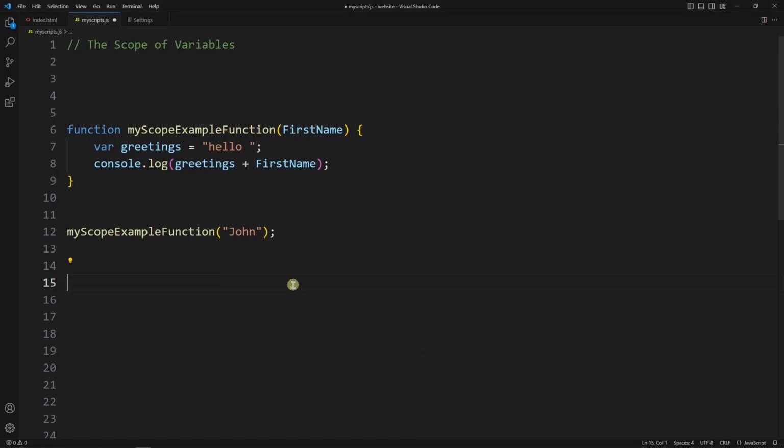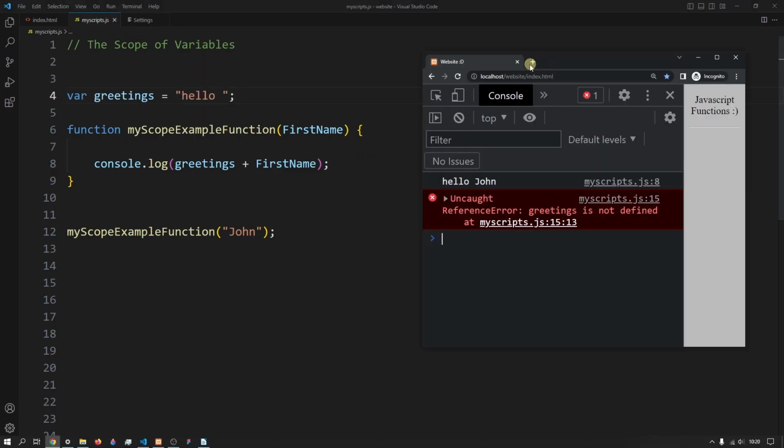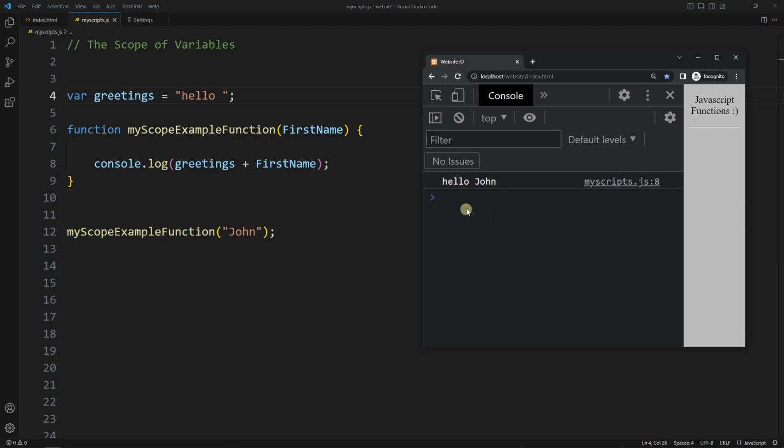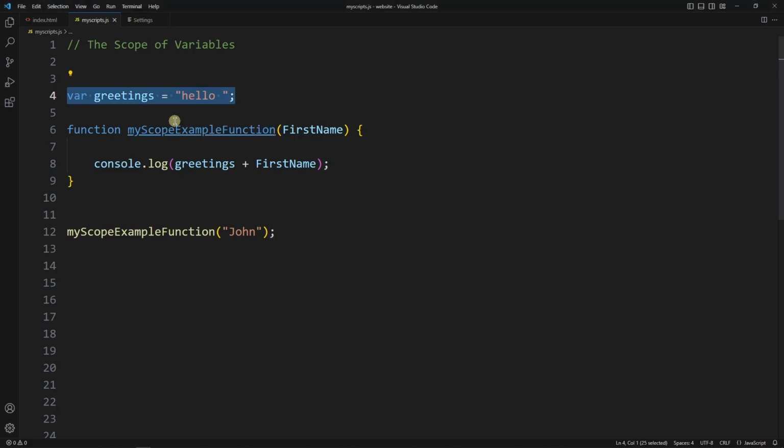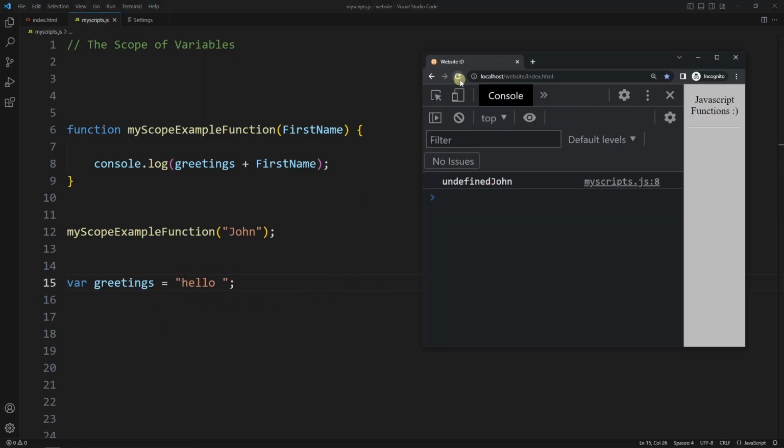So let's say we delete this, and let's say we create our variable greetings before we create our function, and we save this, and now we see that it actually works. But it only works if we create the variable before we create our function. So if we copy and paste it below here, it will not work. Here you see undefined shown, because the variable greetings isn't set yet.